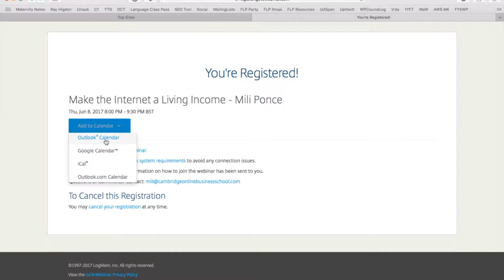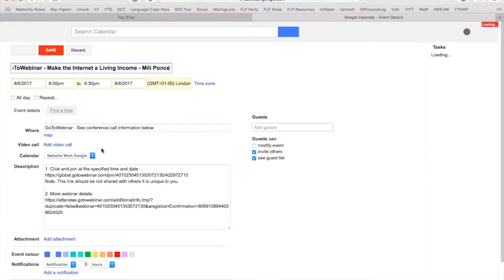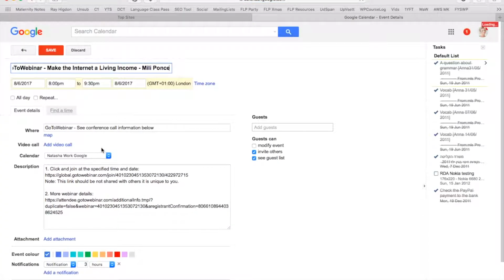It gives you that option, which is again a nice feature of GoToWebinar. And Google Calendar is mine. That's where everyone will see it, and then you don't need to see all my diary while we do it. So this is going to go on my Natasha Work Google. Yep. And that's today.